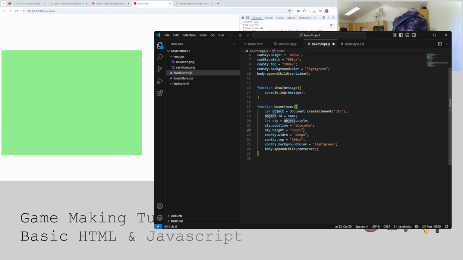sty.height equals, well, we'll call it height, and then plus percent sign. That way we'll set the percent of the height based on the parent element again. So we need a height variable. Oops, don't know how to spell. We'll need a width variable. We'll need a top and a left. Oops. And we'll need a color.